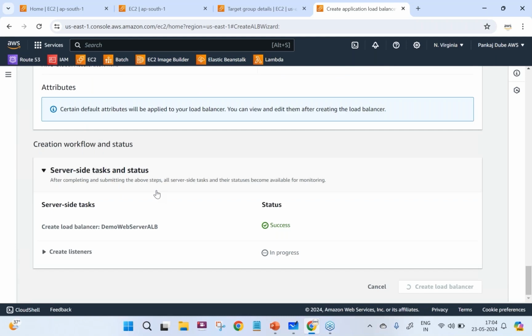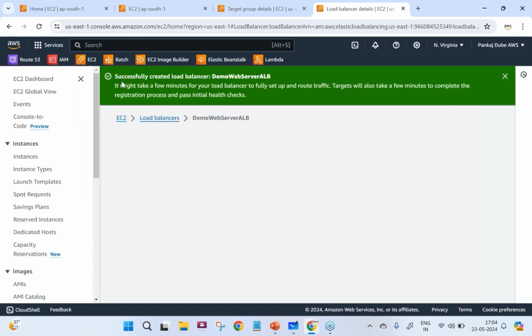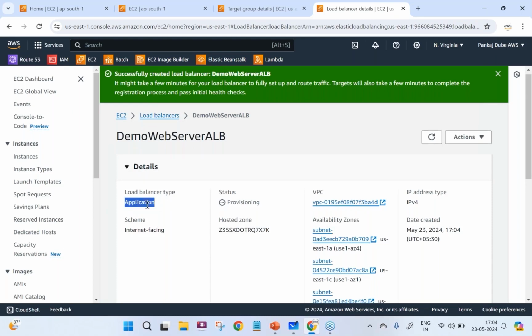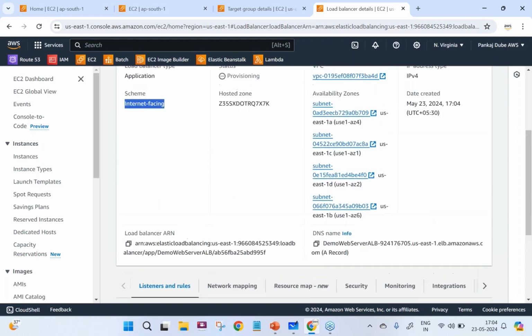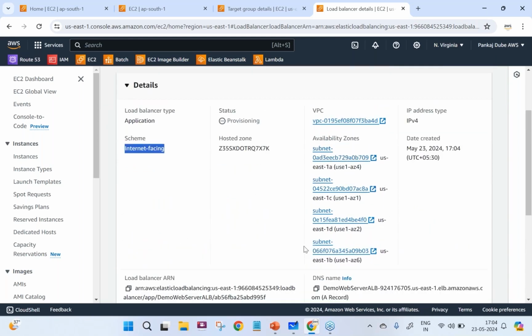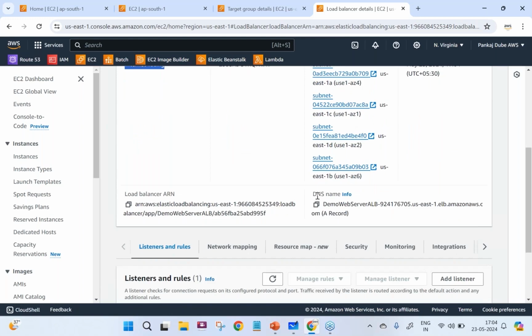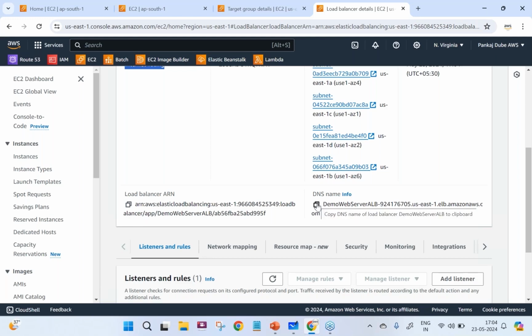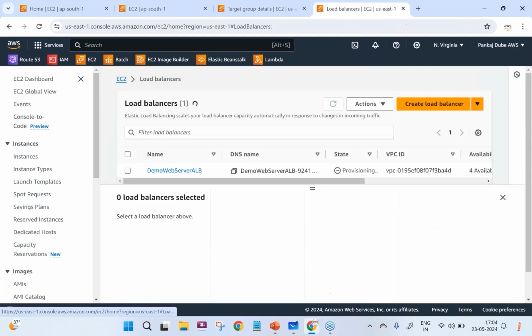Click on create load balancer, and if you see, we have successfully created a load balancer named Demo Web Server ALB. It is an application load balancer. Scheme is internet facing. Our instances reside in 1A, 1B, 1C, and 1D. That's the reason we selected 4 availability zones. This is the default VPC we used, and after creating the load balancer, it has given me the DNS name. If I check the status of it, it is in provisioning state. So this is how we create a load balancer.